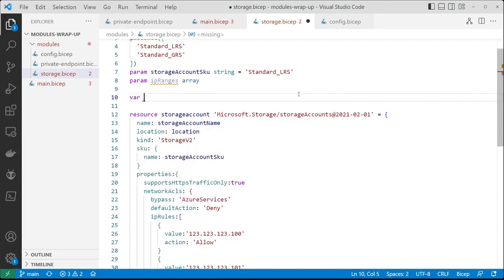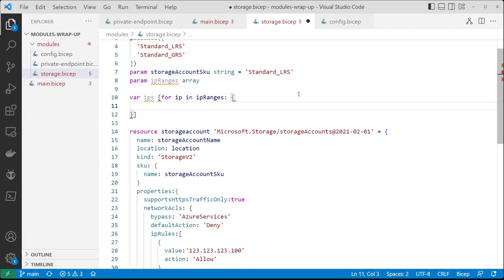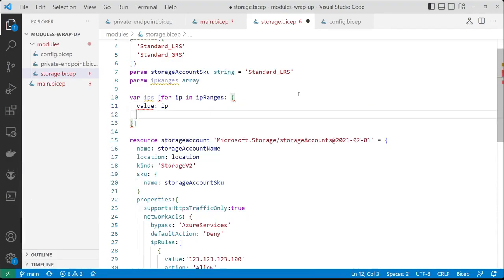So we're going to create a variable called IPs, and what we need to do is loop through the IP ranges array and then construct that JSON object. We can use the for option in Bicep, and we say for IP in IP ranges, and then a colon, and then create that object. So we just say value is that IP value, and the action is allow. We've missed an equal sign there. Okay, and that should do that for us.